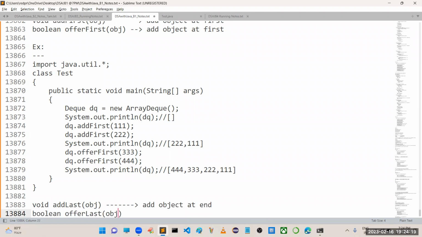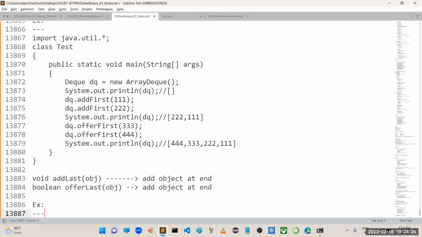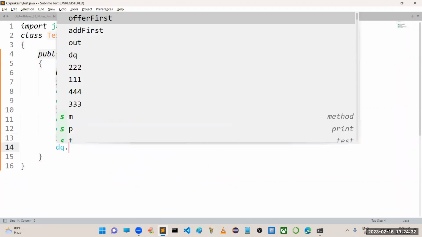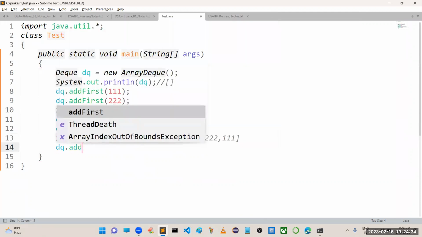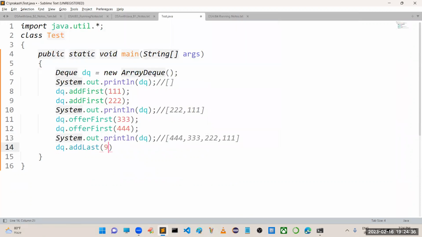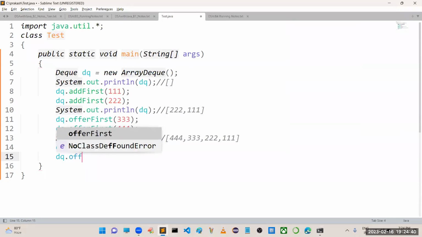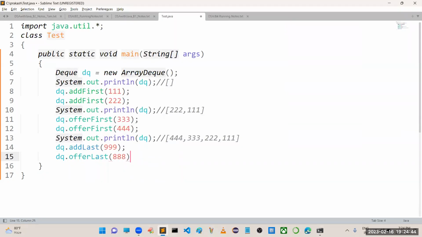What is the purpose of this offerLast method? It will add the given object at the end. Like this we have. Let us take one example here. After this I am trying to take dq.addLast of 999. Then dq.offerLast of 888.